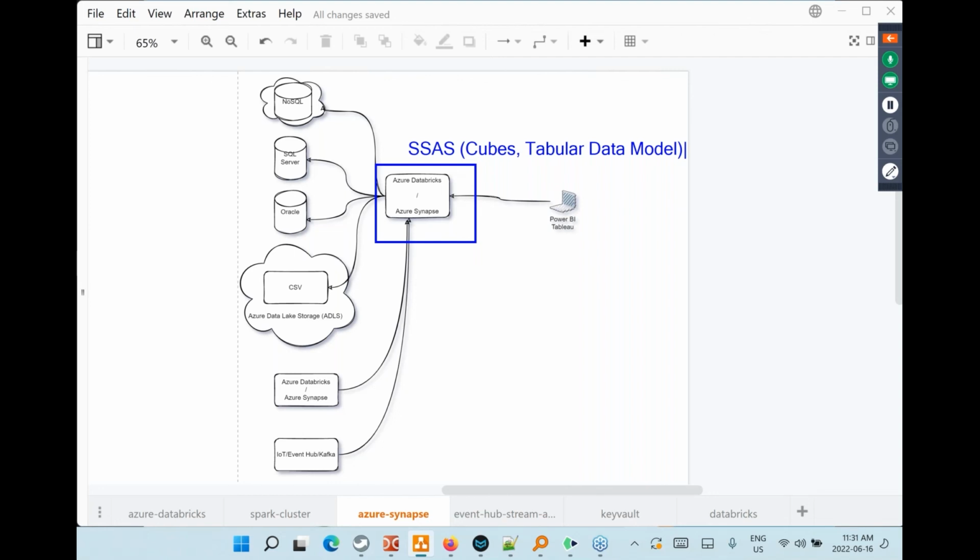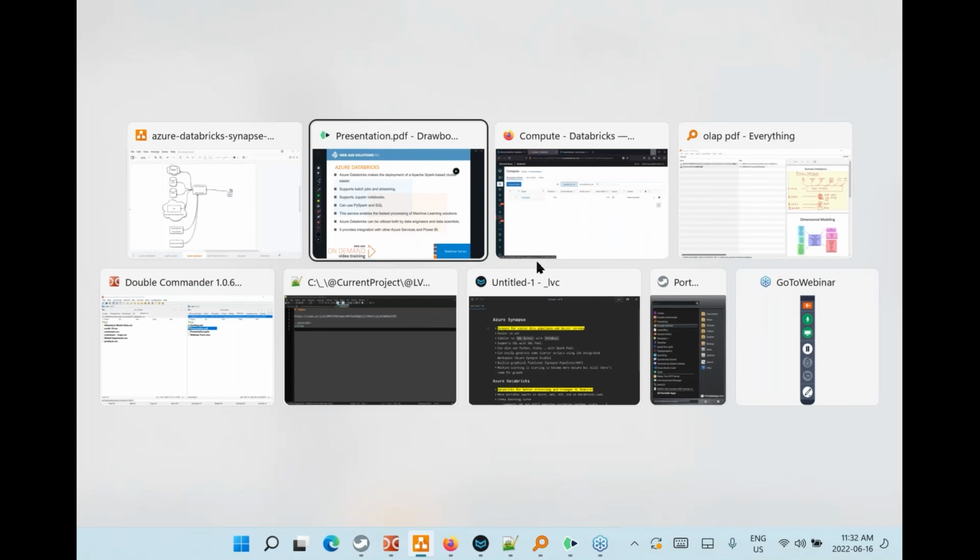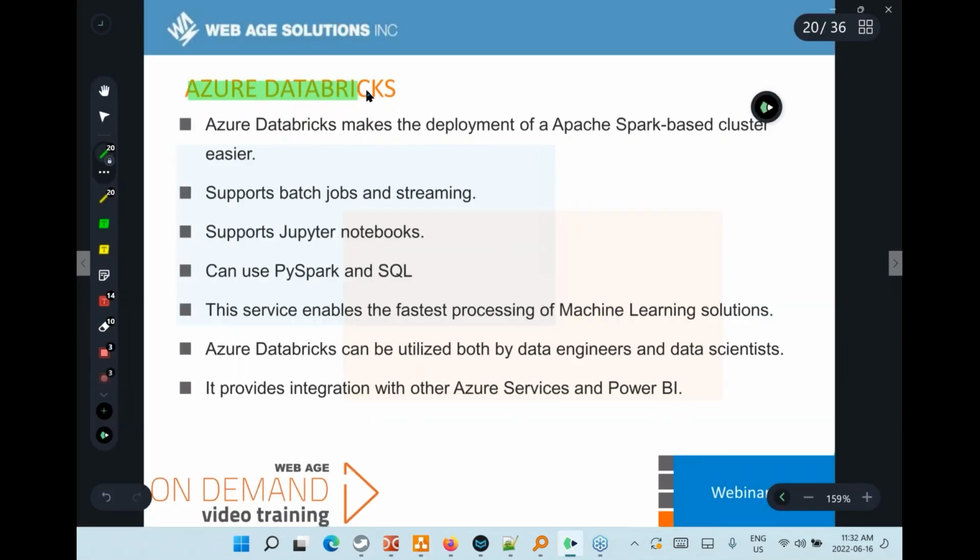And usually it's okay for very small data sets, like maybe a few gigabytes worth of data, not more than that. But if you have gigantic data, big data, with volume, velocity, and variety, that's where you need to use a more advanced solution, such as Databricks or Synapse, or you can actually use a combination of both as well. So what exactly are Databricks and Synapse? Let's talk about Databricks first.